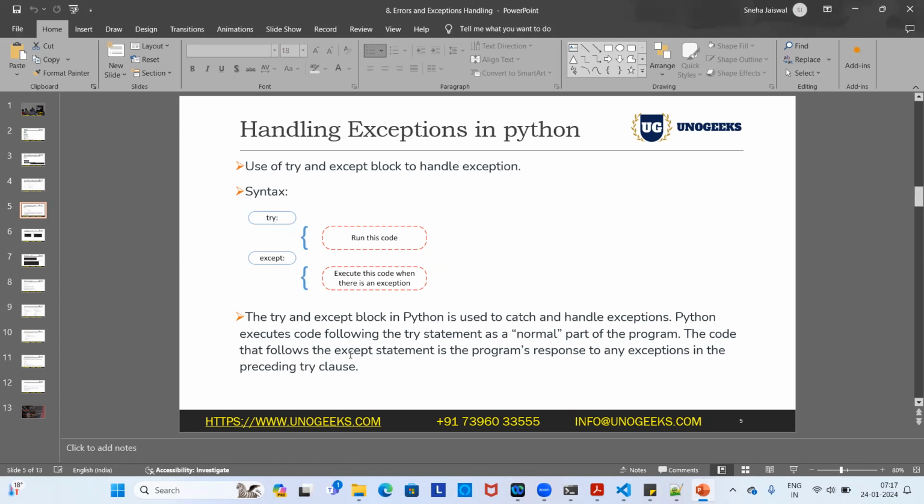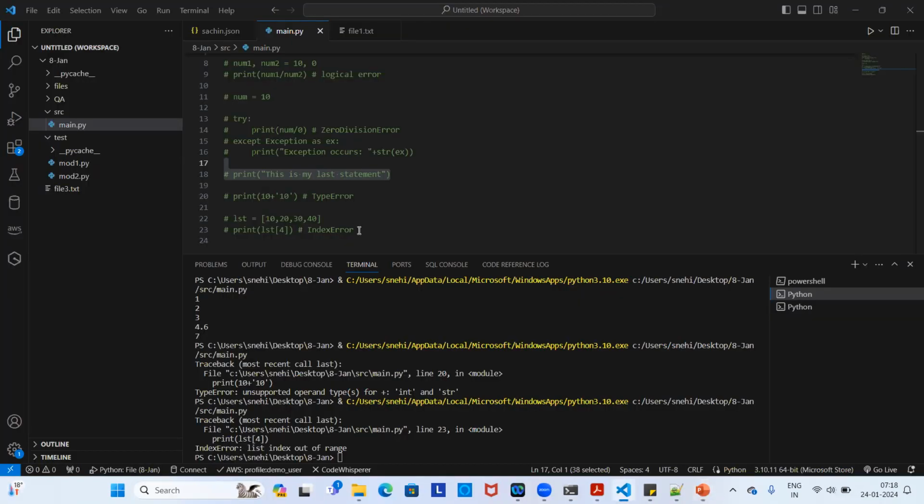The try and except block in Python is used to catch and handle exceptions. Python executes code following the try statement as a normal part of the program. The code that follows the except statement is the program's response to any exceptions in the try clause. This is the same thing that I've told you just now. Okay. Now we got to know that there is something called try and except in Python, which is used to handle exceptions or handle logical errors.